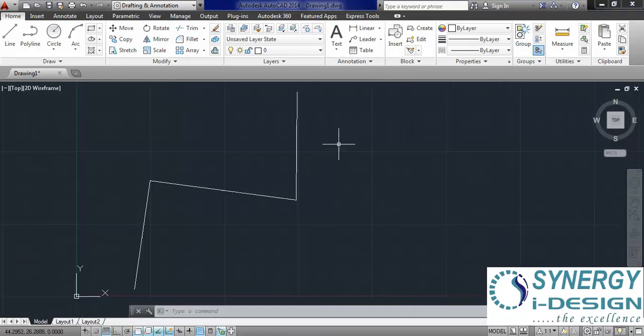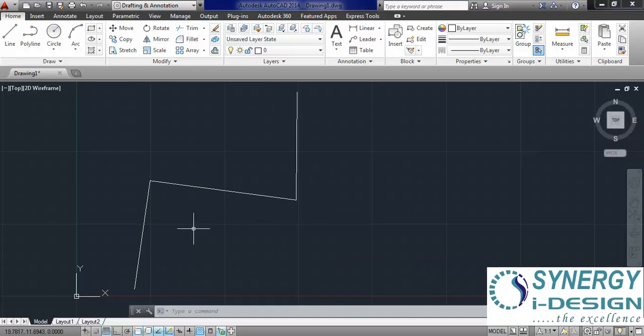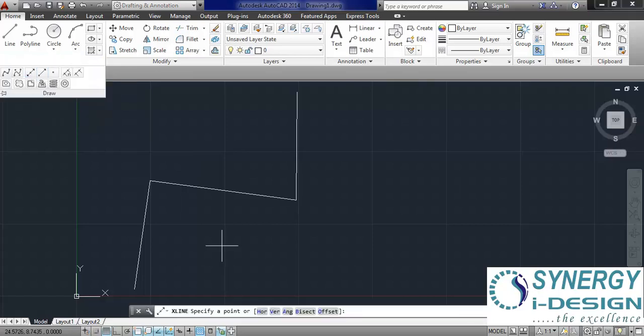Suppose we have this kind of drawing. Now we want to draw a construction line which bisects these two lines here and these two lines. For this kind of purpose, we have an option in construction line. Click here to select the command. There is bisect. For taking this sub command, I am typing B, pressing enter.